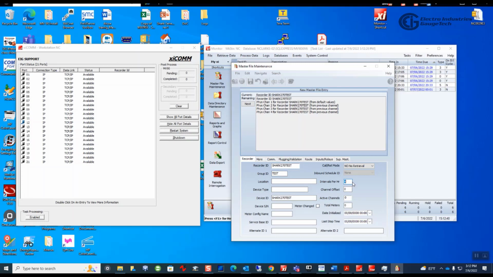4 intervals an hour. It's really 15 minutes per interval, but we programmed it for 5-minute intervals, so that would be 12 intervals per hour. You see it says no retrieval. What we'll do is turn that answer on.